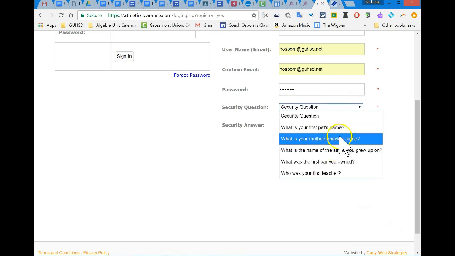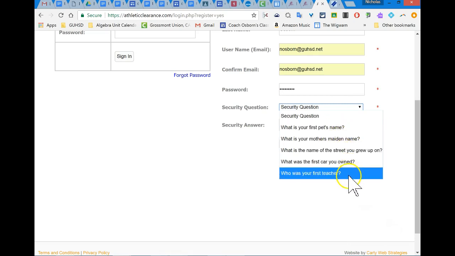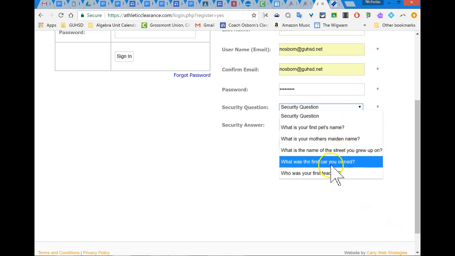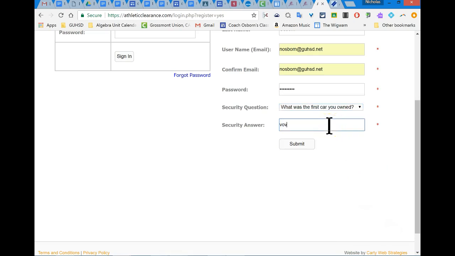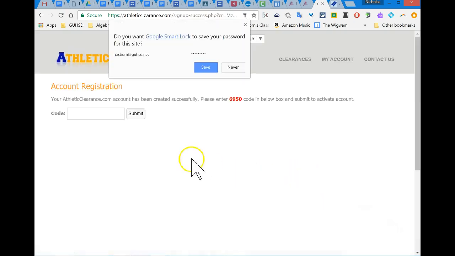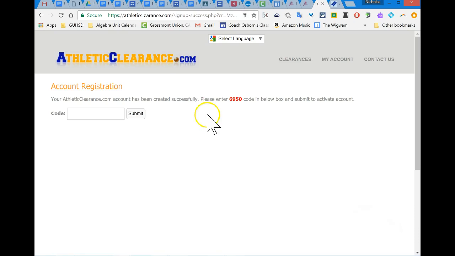It's going to ask you for a security question. So let's see. What was the first car you owned? It was a Volvo. Okay. Click submit. All right. So you can go ahead and save that. So when you come back here, it'll save your password and your username for you. And it asks you to enter a code. You'll see right above there, it tells you what code to enter. So 6950. It'll be different for all you guys. Click submit.